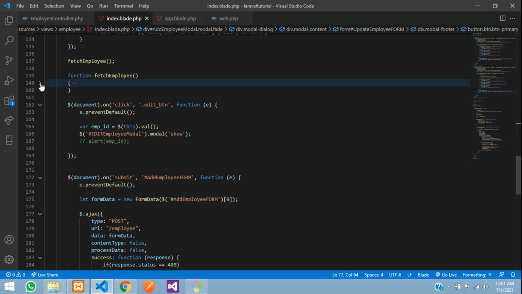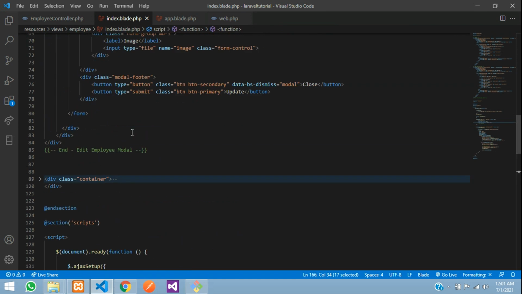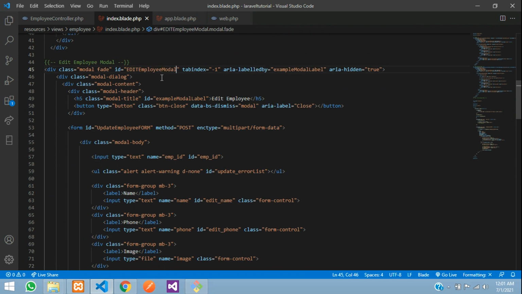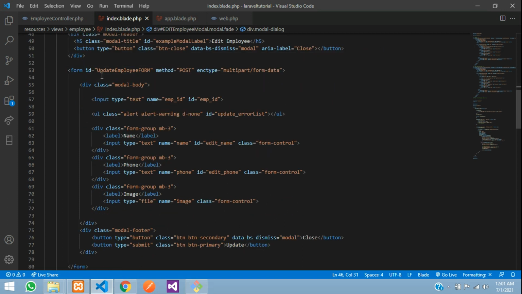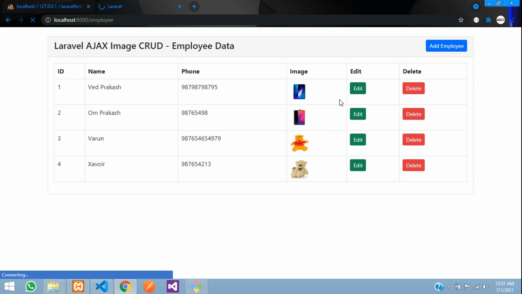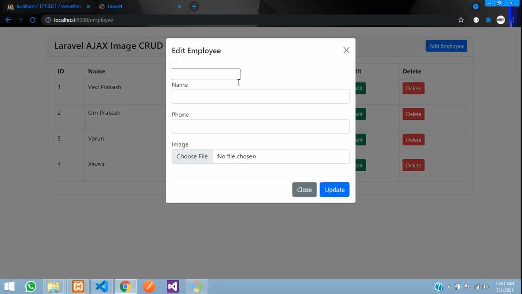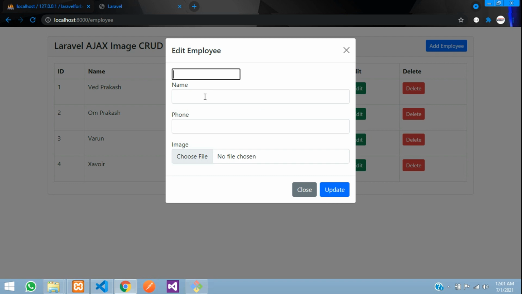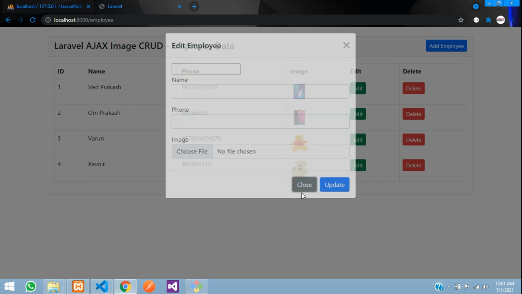So guys, now the main motto, we have to get back. Let me minimize this function, and copy this your model. Get back, this is the model ID, just paste that. We need to replace it with the model, so edit model. On that you're going to do these things. Let's see the output. First, when I click this, the model should come at least. Cool. So edit employee model, and now guys, let's fetch all this data. When I click this ID number 3, the ID, name and phone number should come.